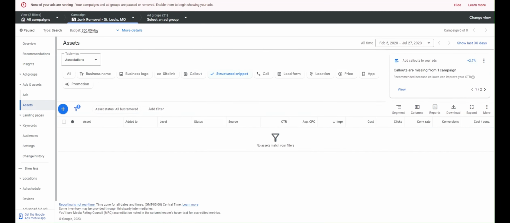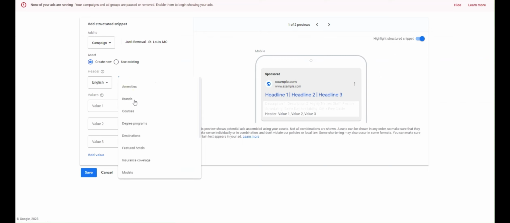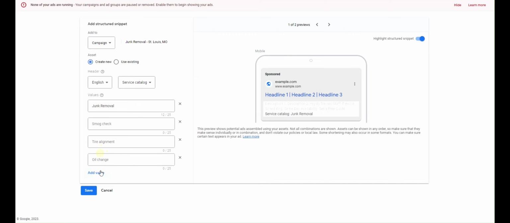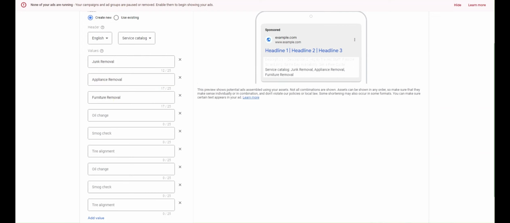And then structured snippets are very, very important. You're going to want as many extensions as possible. Use as many as possible. Don't use the lead form, but definitely use the location, and we'll jump into that in just a sec. But for the structured snippet, we're going to want to select service catalog, and we're just going to want to add all the different types of services here, right? So just like our ad groups, apartment clean out, we're going to want to add all the big ones. And I'm just now realizing that we forgot to add the appliance removal ad group.